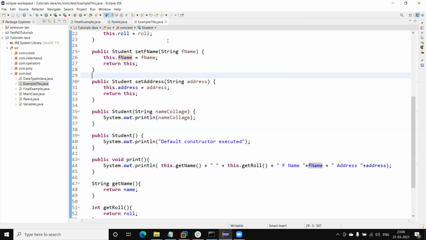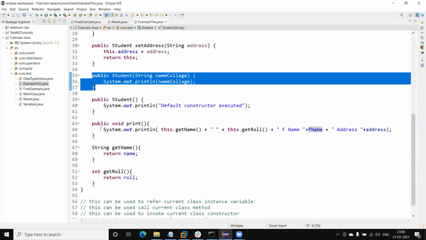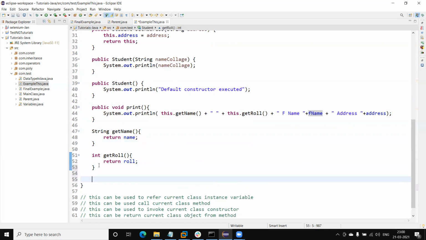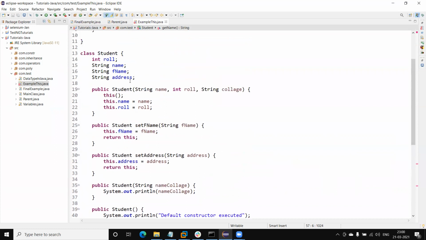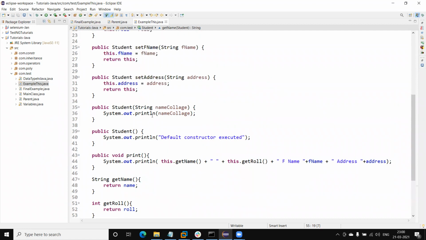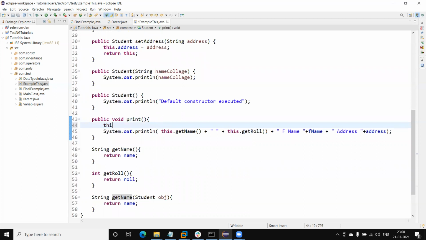We can also, if required, pass the object in the method using this. Suppose any class requires the object of the same class, like here we require obj. So when we are calling this.getName, we can pass the object of the same class by using this keyword. This will pass the same class object, the same class reference.